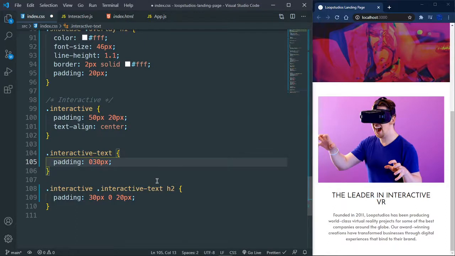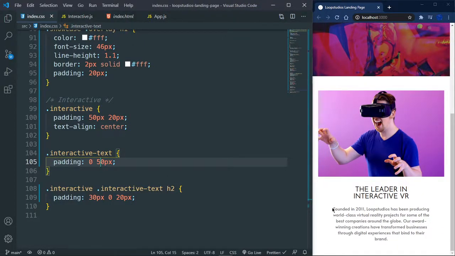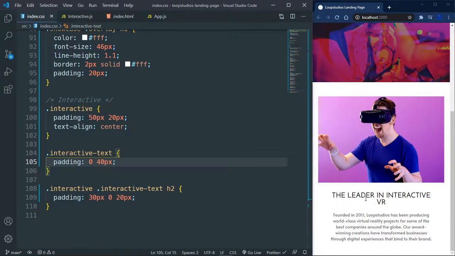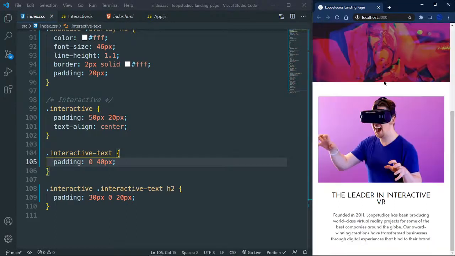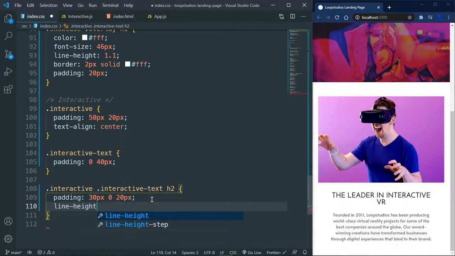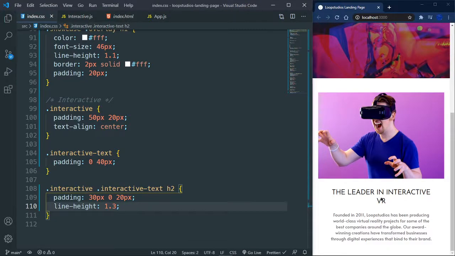Let's say 50 pixels, 40. I like 40 because this is technically 365 pixels and this is 500 pixels, so 40 is nice for this. And then let me just add a line height on this, line height of 1.3 to push it just apart a bit, and we have that looking nice.